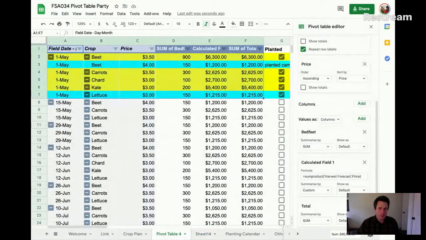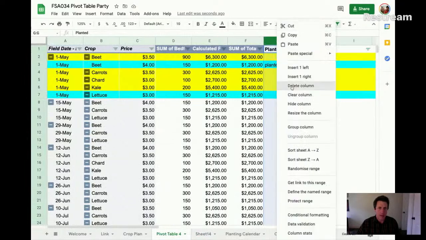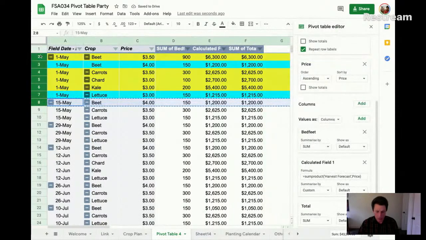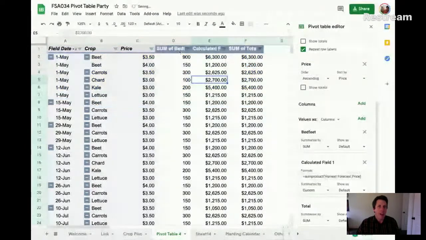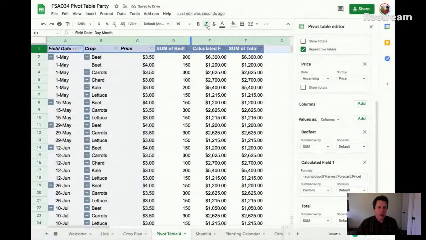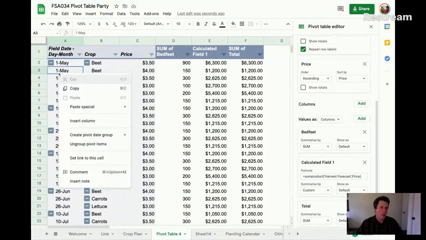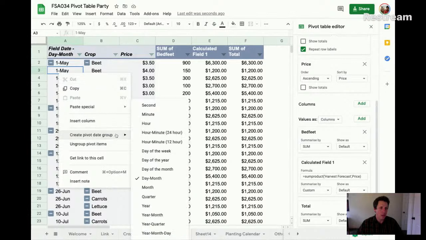All right, we got a couple more things to look at. One is, let's delete this. Let's get rid of some of these colors. I'm going to wrap these. Click on the three dots, go to wrap so I can see all the words here. Some of these are a little bit ugly. So this says field date, day, month, because that's how this was processed, a day in the month.